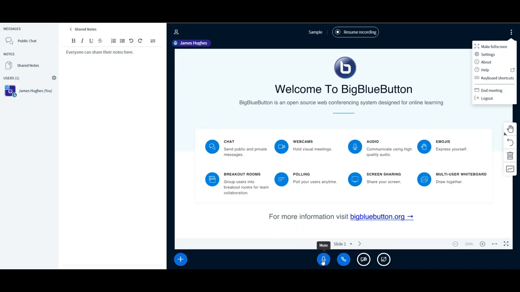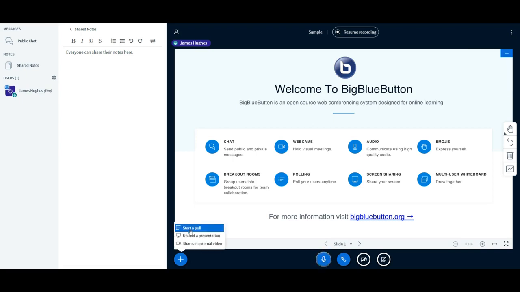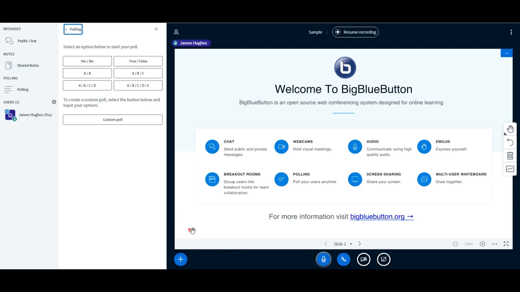Okay. We're going to come down here at the bottom. We have our microphone. You can mute yourself if you need to. You can leave the audio off. You can share webcam. And you can also share your screen. One other deal, this actions right here. I'm going to hit plus right there. Here's where I will start my poll question. If I want to have a poll, I can do a custom poll.